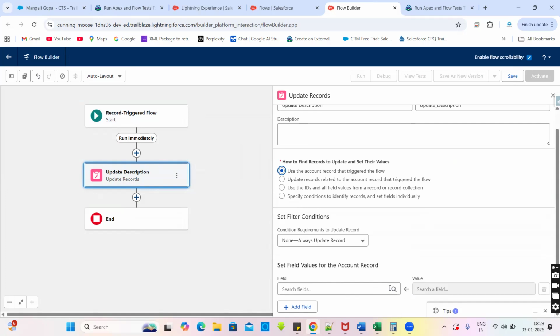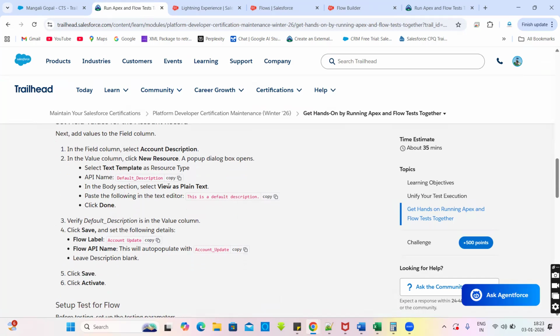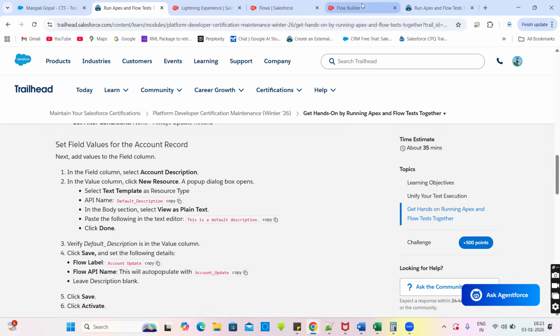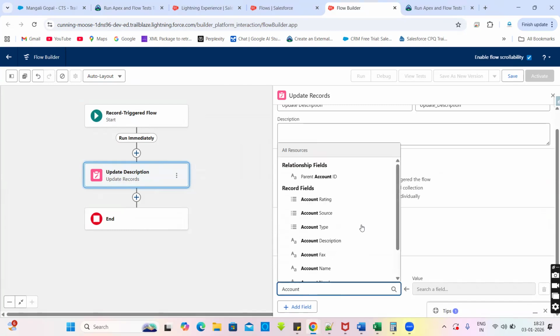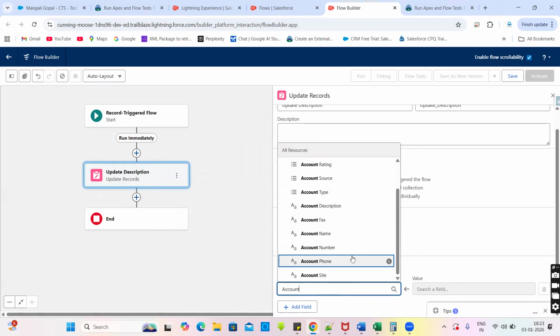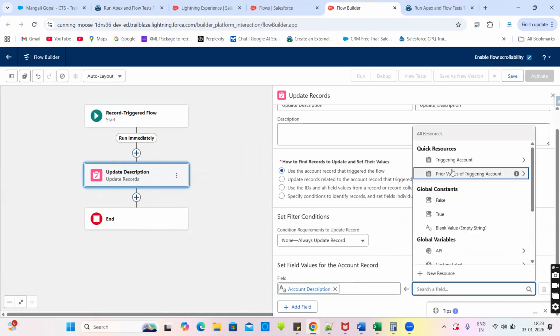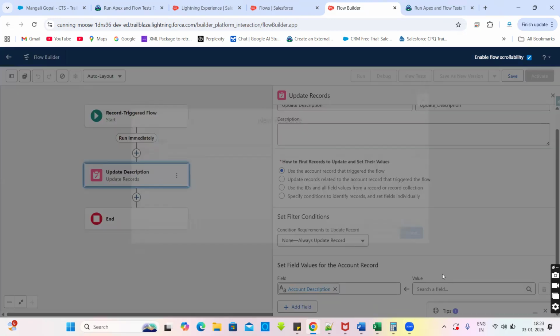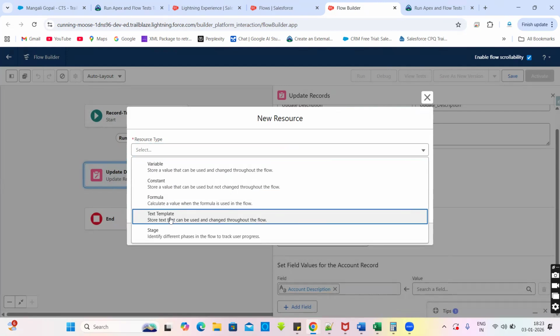And here, field level. So we need to add a couple of things. While coming to field level, we need to go with account description. Just type account. Okay, so account description. In account description here, we need to create one resource. So new resource. In resource level, we need to select template.